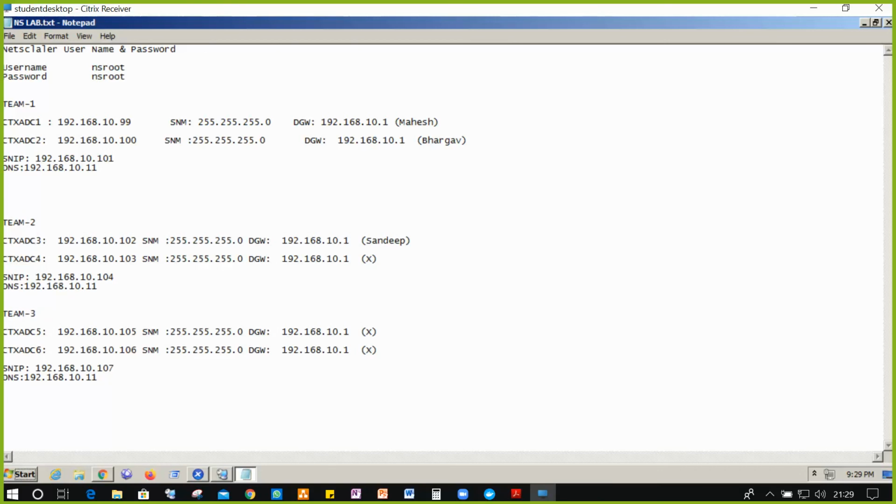I'll directly type it here. There's a name called VIP. VIP means virtual IP address. 192.168.10.108. Okay, guys, I'm also giving the names. You can use it.